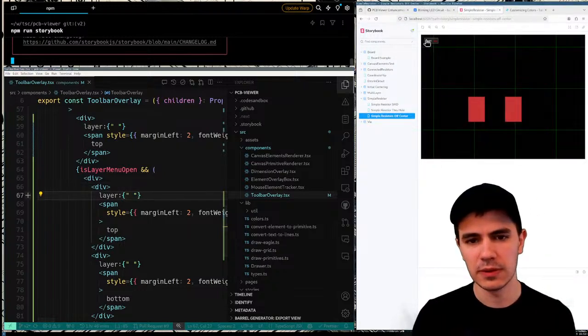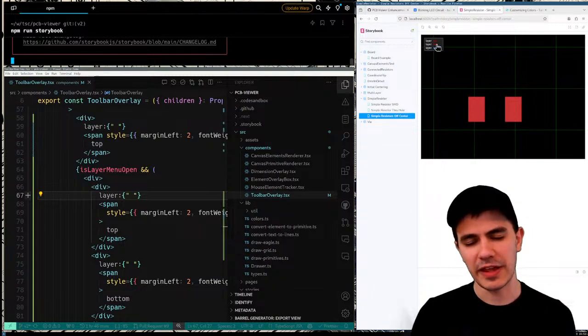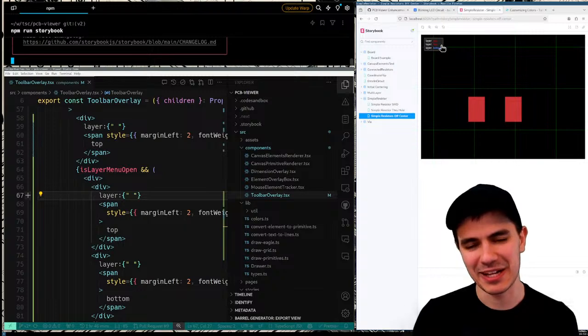So I'm also wondering if we really need to repeat the word layer. It seems a little weird. Top, bottom. I like the alignment of it.